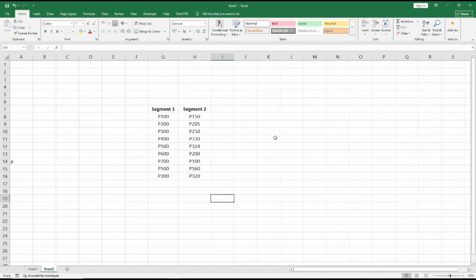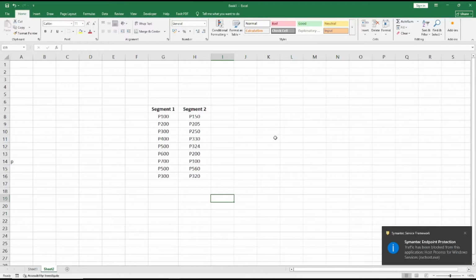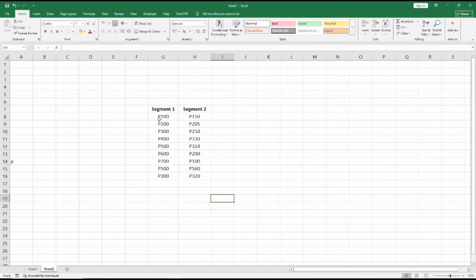Hello everyone, today we are going to learn a basic Microsoft Excel tutorial: how to highlight duplicates. As an example, we have these tables and I will highlight duplicates in these G columns.